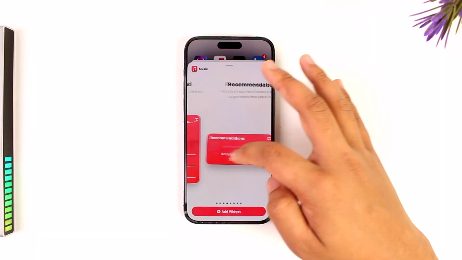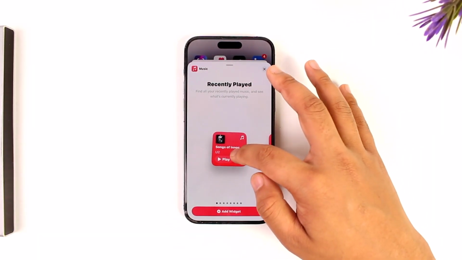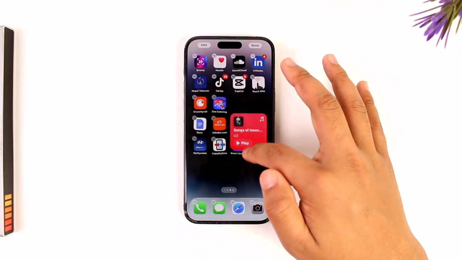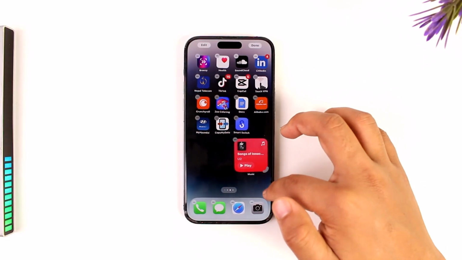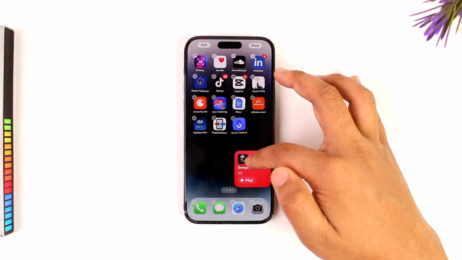Here I can see a couple of options from Apple Music, so I could simply go ahead and select the type of widget I want. Then I can also drag this to my home screen right here. So I can just drag this to any part of the home screen. I can even resize it, as you can see, to be able to fit on my home screen. So this way I'll be able to use widgets on iPhone.